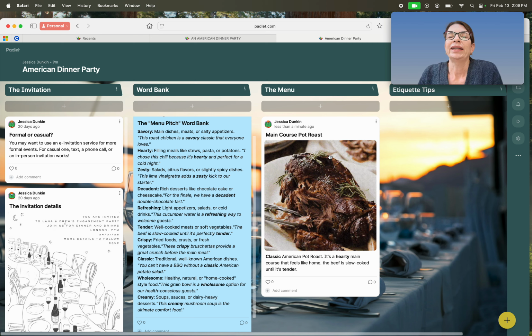Okay, so I didn't just name the food. I didn't just say, oh, it's salty, oh, it's meat. I really described it with hearty, which gives you the idea that you're really going to feel full after you eat it. It's classic. It's something that's a traditional dish in America. And the meat is tender, so you know you're not going to have to chew on it for a really long time in order to be able to swallow.